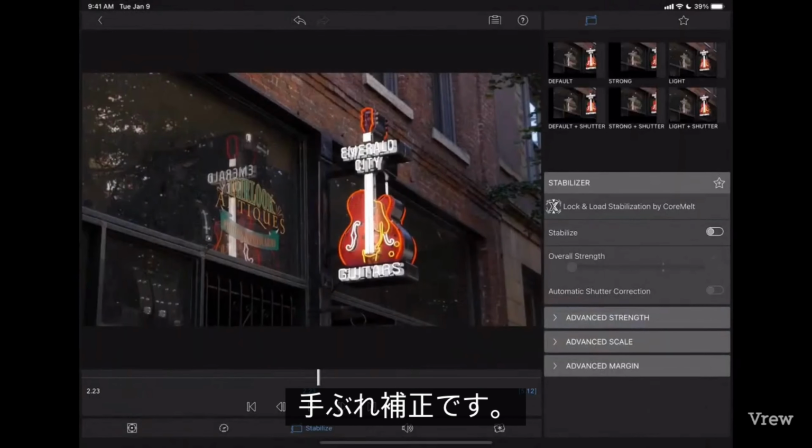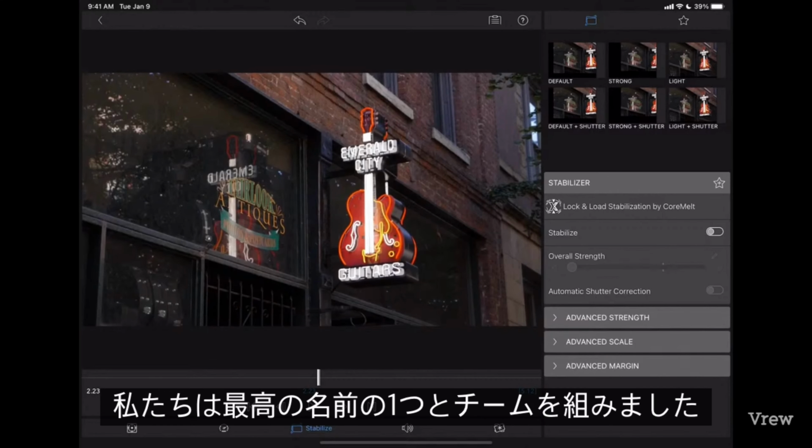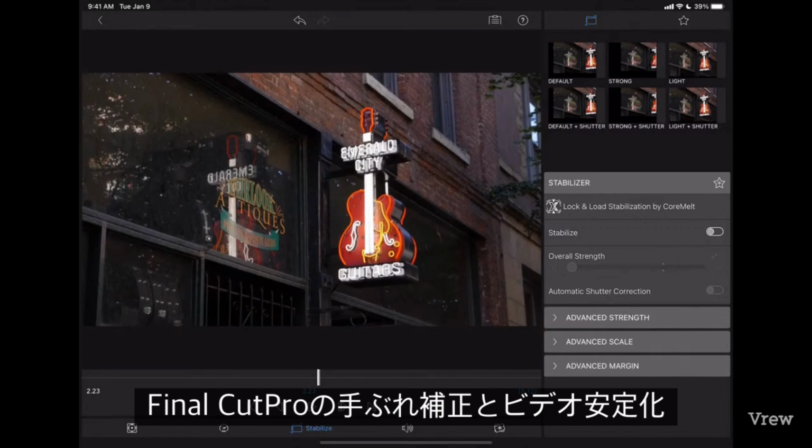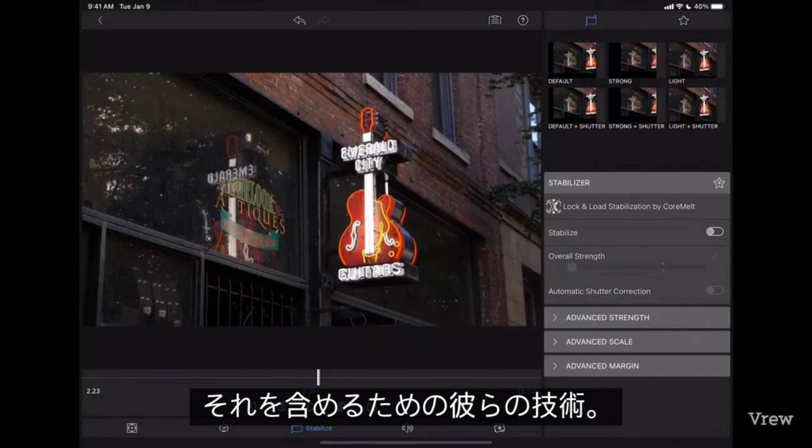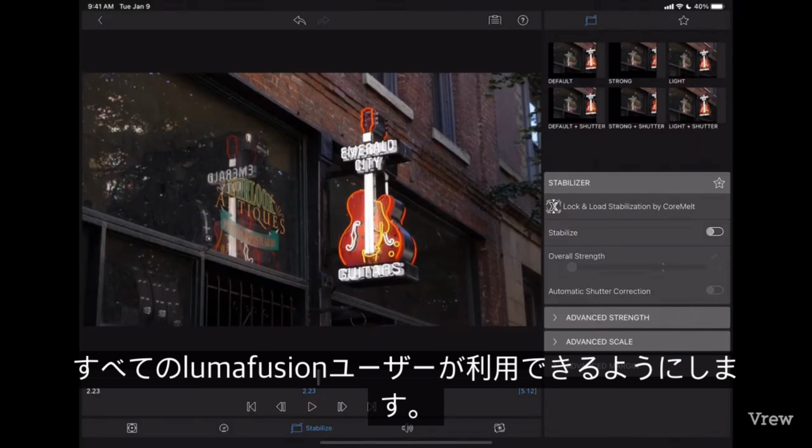Yeah, absolutely. So I'll get started with a couple of the great features we have in here. One of the first features that I think is going to be a big one, in fact, I know it is from some of the reviews we get, have been asking for it for a long time, is video stabilization. And one of the best parts about this is that we've teamed up with one of the best names in video stabilization for Final Cut Pro, which is CoreMelt. They make a plugin called Lock and Load, and we've licensed their technology to include and make it available for all of our LumaFusion users.